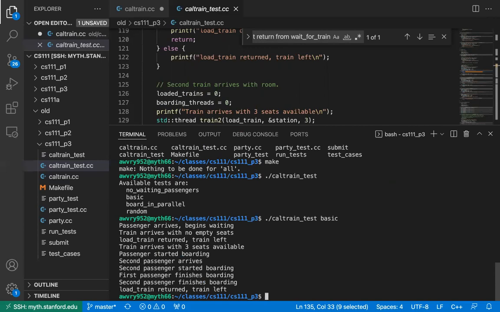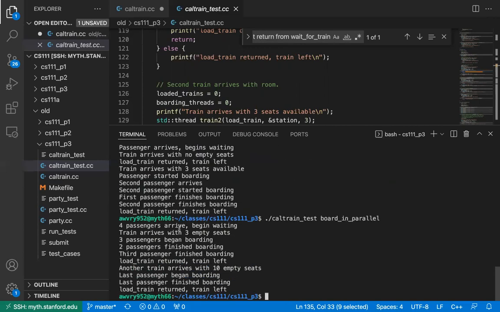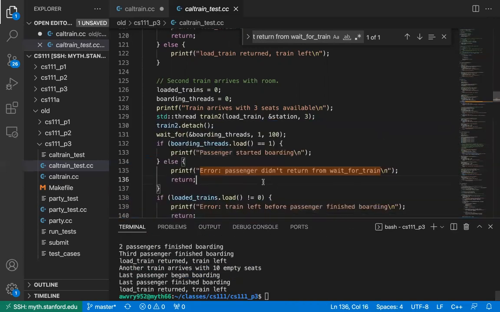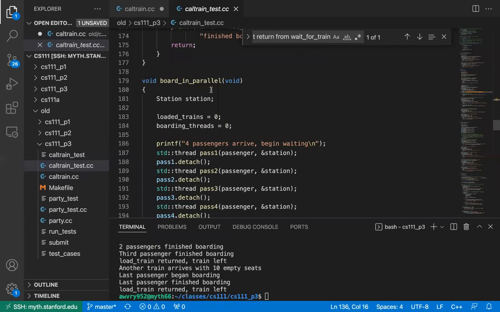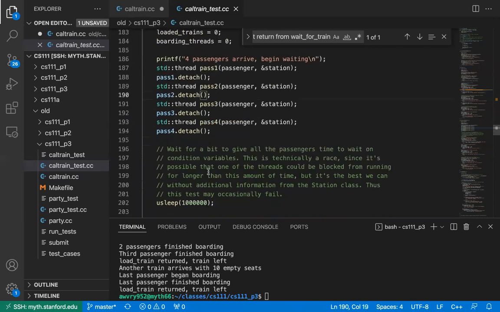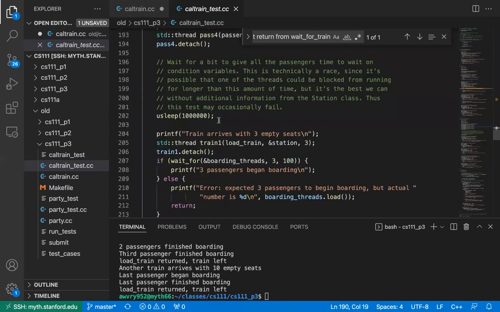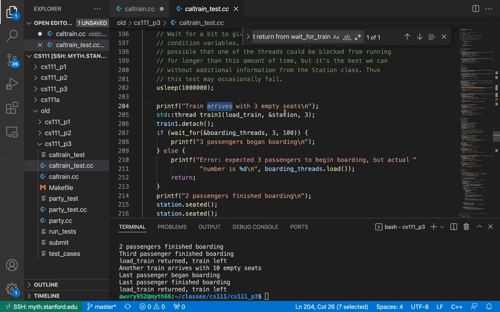Okay, you can try the other test cases, Caltrain test parallel. So let me briefly explain what this test case is. Yeah, it froze for a sec. What board in parallel does is it is saying, if I have multiple, you can have many passenger threads. So here we're creating 4 different ones. Then when a train does arrive, all 3 of them should start boarding simultaneously, right? Because when the train arrives, you need to tell 3 of these passengers, hey, there's a seat ready for you.